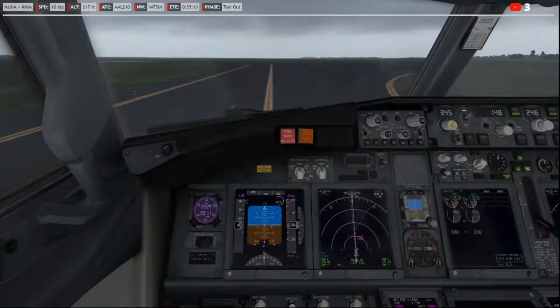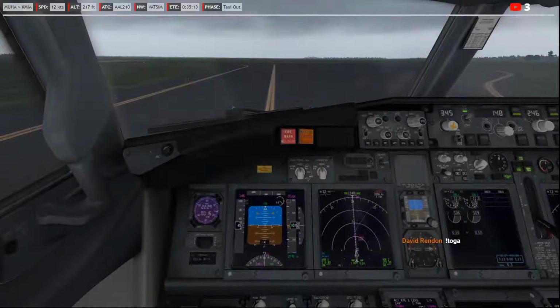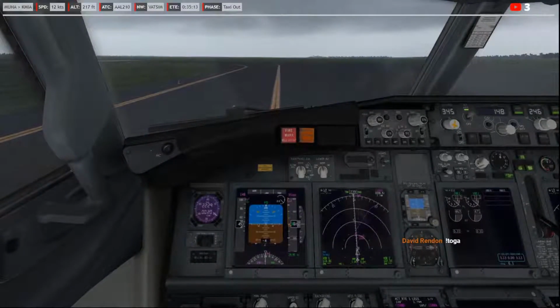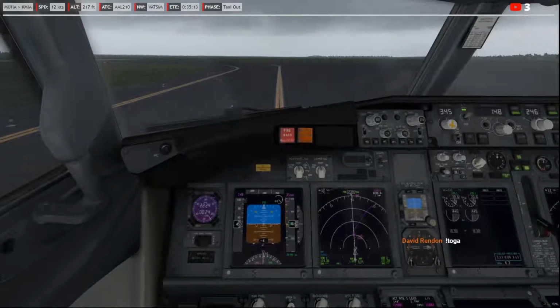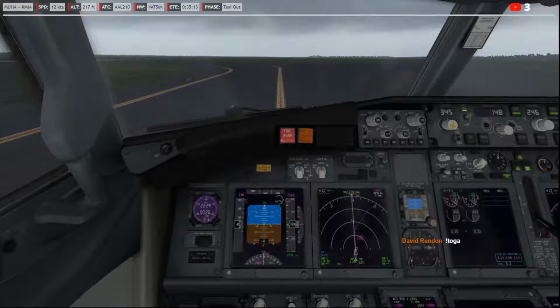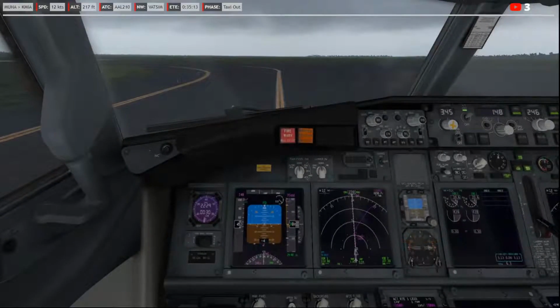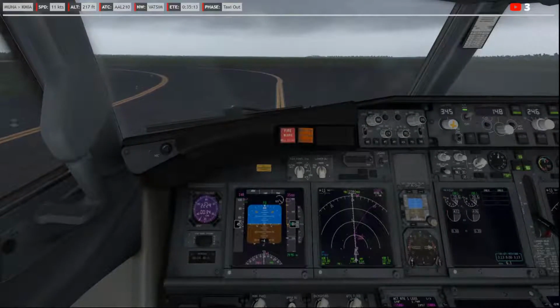I wasn't expecting it to take so long to taxi to the runway, but we're there. It's getting more overcast. It's not raining. That's good for us. Hey David, yeah, it looks like it was a 777.